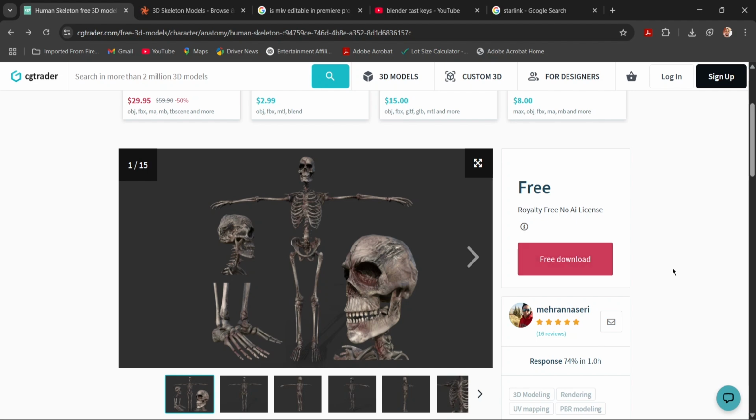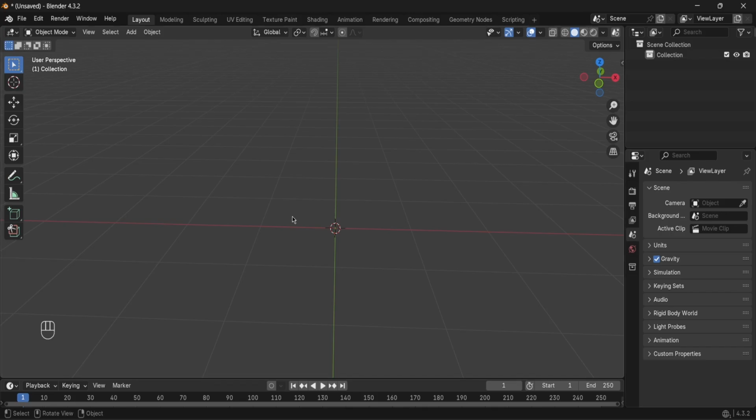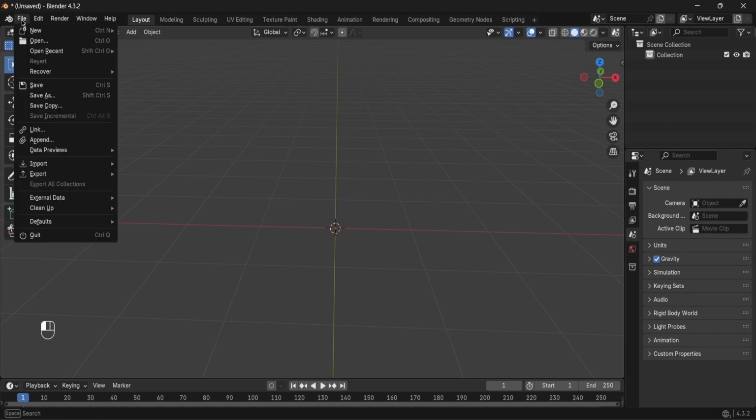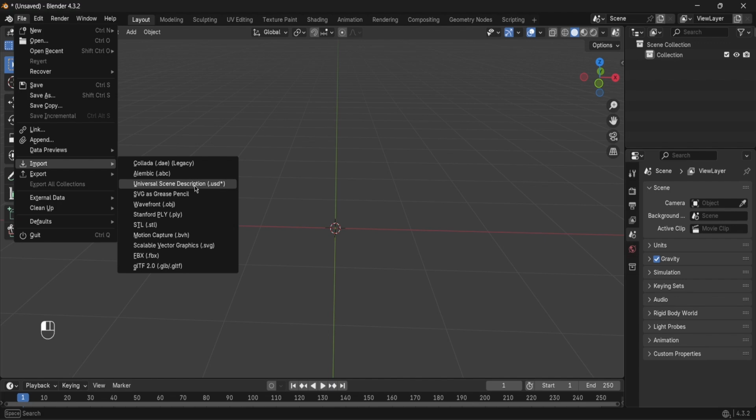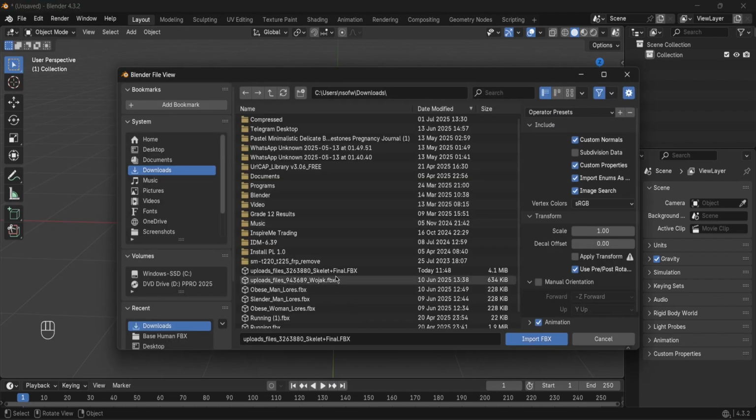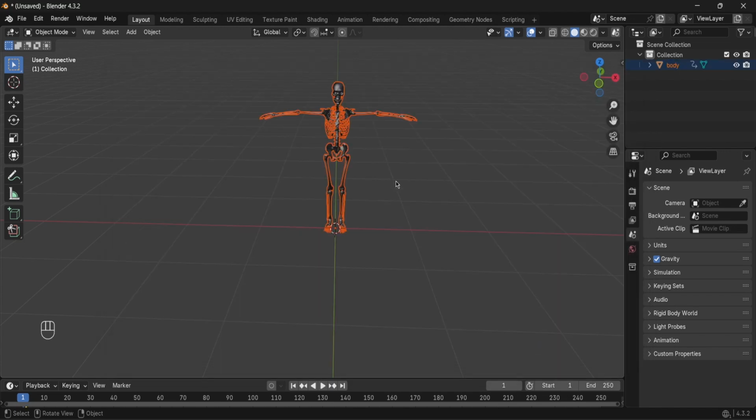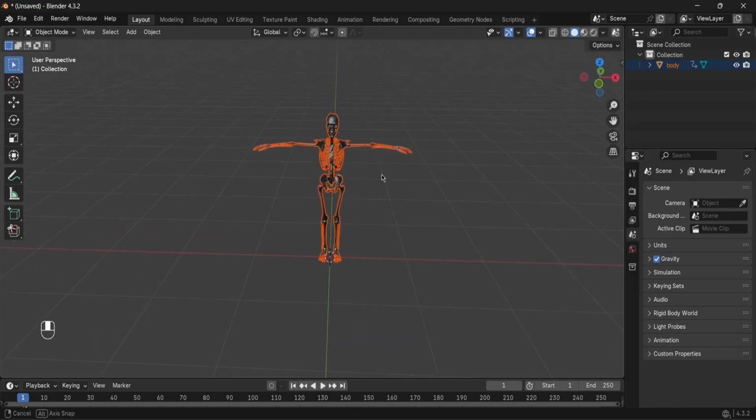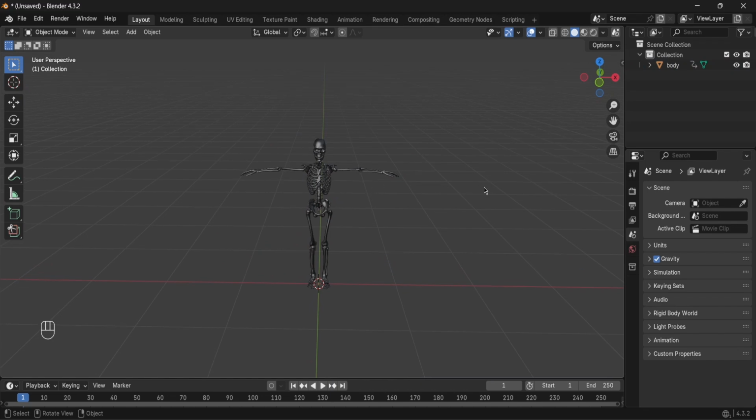So download it as an FBX and then import it into Blender. I'm using Blender 4.3.2. So let's go ahead and import it. I'll click on import, then go to FBX as the file format and locate the model on my computer, and it's imported. I'm going to use AutoRig Pro as the add-on for rigging.